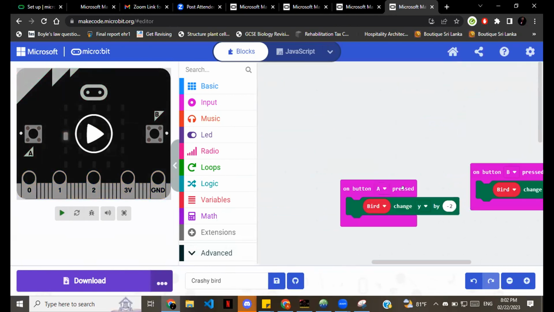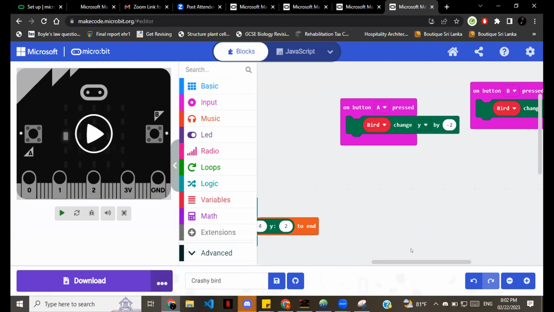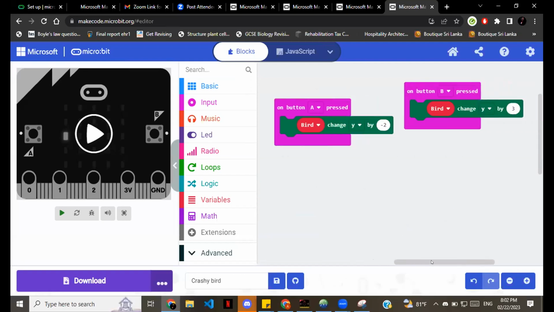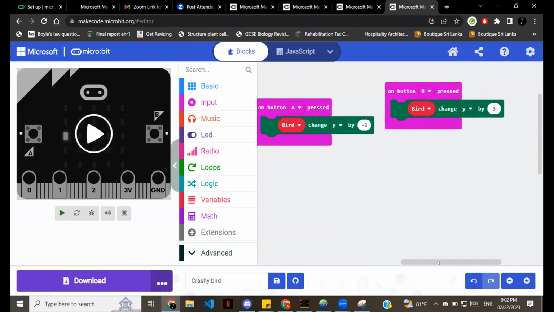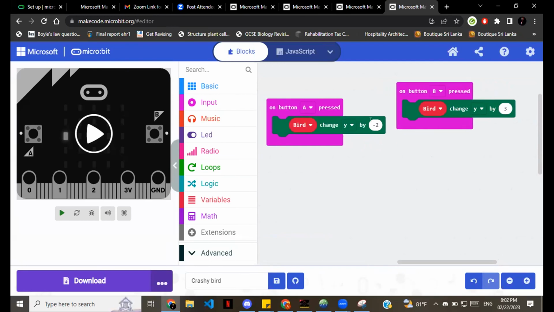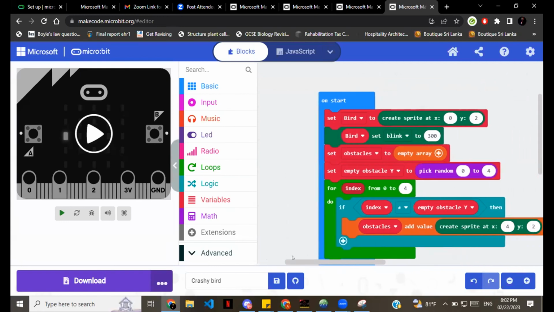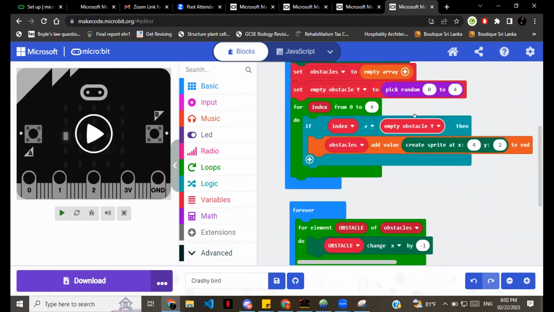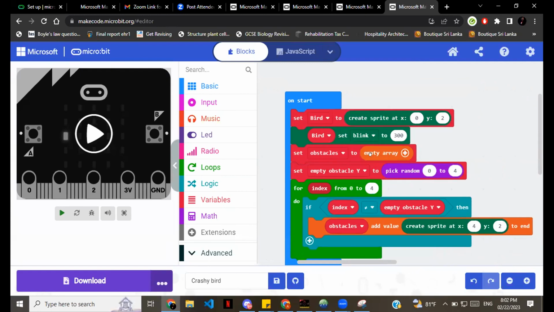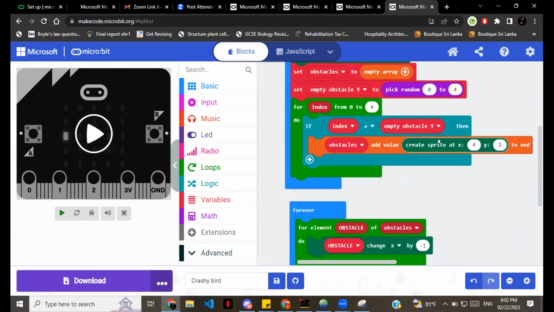Let's see over here. Excuse me, teacher. Yes. I have a small problem. What is the problem? It's not working. Okay, let's see. Bird settling to 300. Teacher? Yes. My bird is not going all the way down to the last pixel.